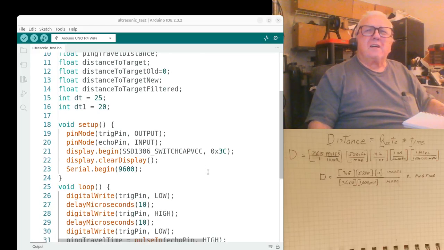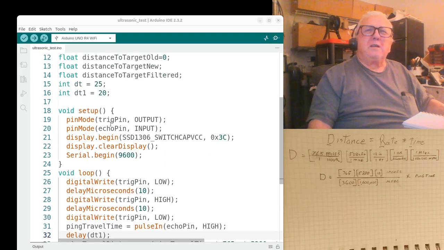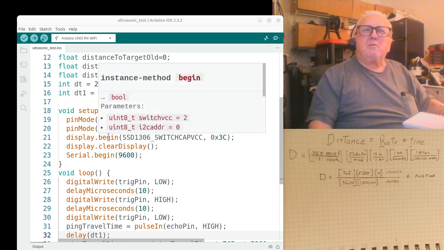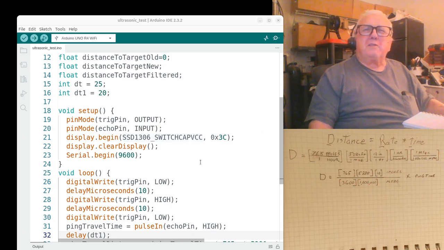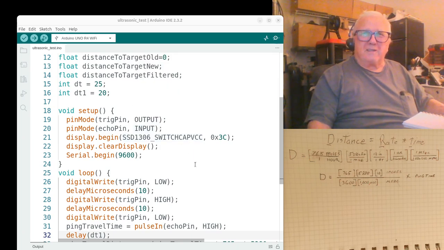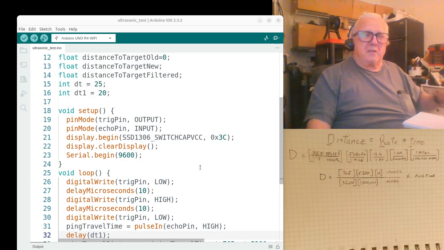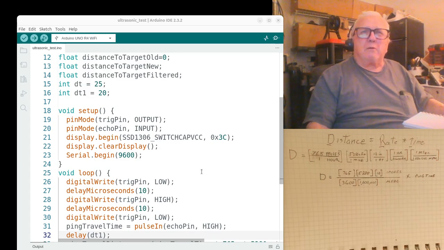If I come down here, here's where we set up our pins. I set the pin mode for the trigger to an output and the pin mode for the echo pin to an input, because it's receiving signals, and the trigger pin output is actually initiating everything, the chirp out. Here's some more stuff for the display. I cleared the display, then I also set up the serial monitor.